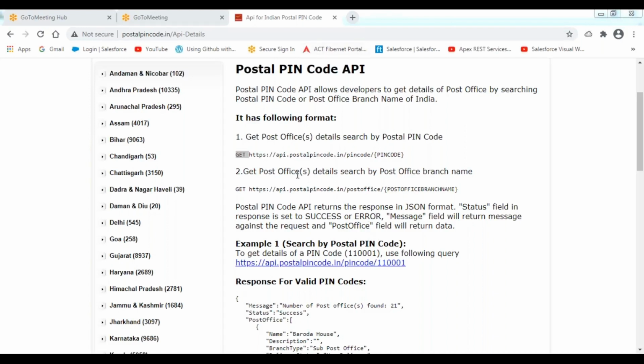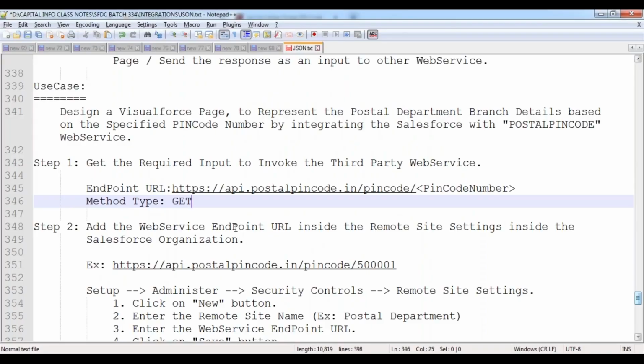This web service is purely a GET method because they have implemented the HTTP GET method inside the web service, and then they collect that pin code number. Based on that pin code, they return the value. So to get the response from this web service, we are using this GET method. This is the first step.